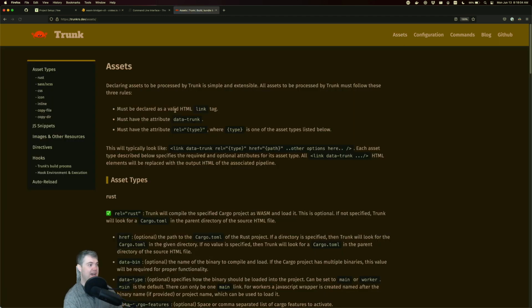If we come over here to assets, it actually tells us how we're going to be able to copy these assets over. So first rule here, we must declare a valid HTML link tag. All right, so it's going to be a link tag. It actually tells us what it's going to look like. It's this link data-trunk, rel equals some type, and then href some path, and potentially some other options. So let's go ahead and copy this.